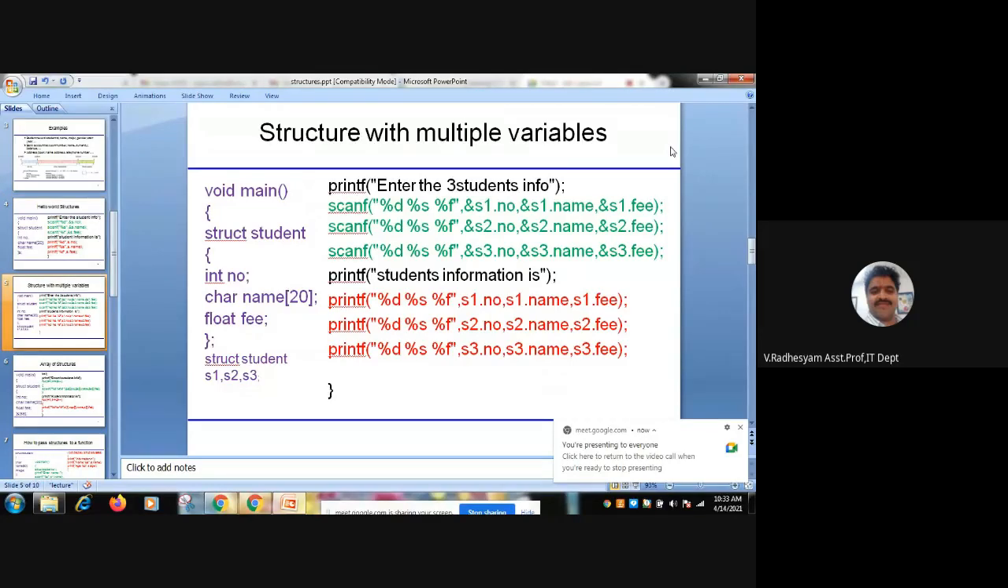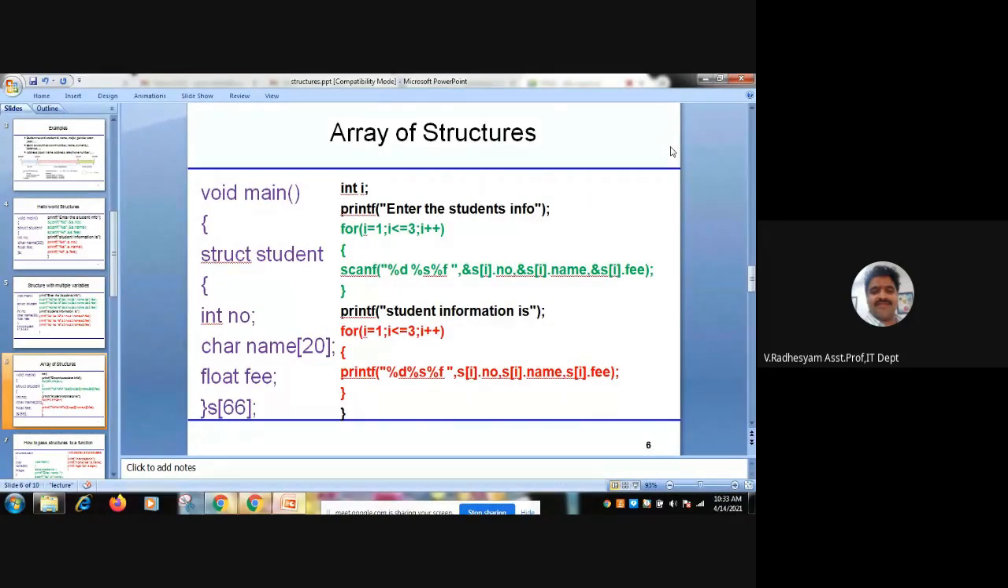Multiple variables, that means 3 students' data. But we are not satisfied with this. The array of structures is the most important one, to access the elements of a structure using an array variable. It is the concept called array of structures.